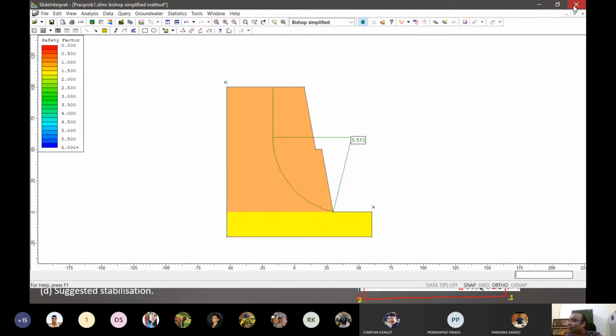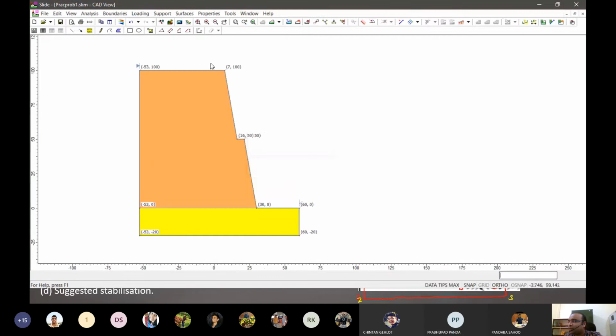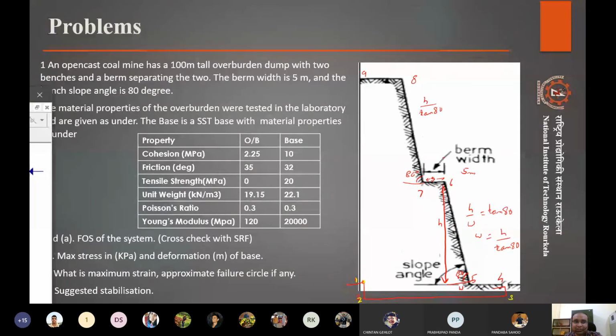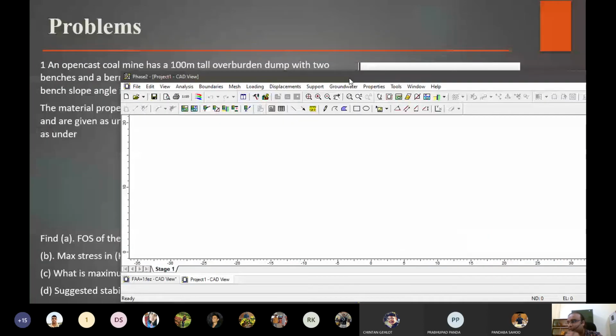Okay, let's close this for now. And this is the model we have in Slide. So what we will do is, rather than making new geometry there, maybe we have to make a new geometry there, but still, let me show you how we can actually import all these things directly there. So we will not be writing everything again and again. So this we will be using now in the finite element analysis.